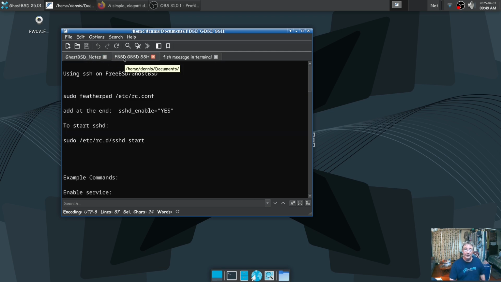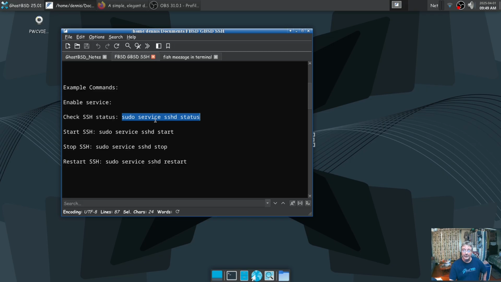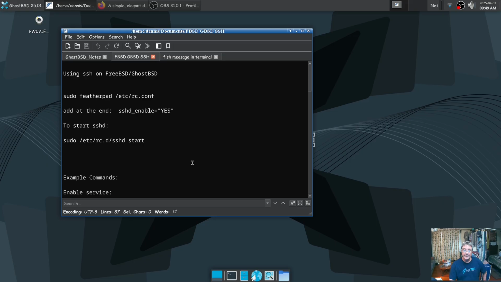All right. Another thing, SSH. If you're interested in using SSH from your system, you can add sshd_enable equals double quotes, capital YES, double quotes. And you can start that service by running this command right here, /etc/rc.d/sshd start. Some example commands would be to check the status of a service, to start a service, to stop a service, and restart a service. So no systemd here.